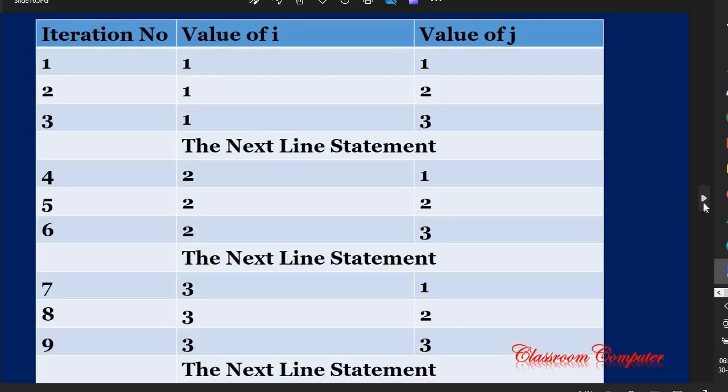Look at this table. There are 3 columns: iteration number, value of i and value of j. The variable i is dedicated to the outer loop and the variable j is dedicated to the inner loop. Let's understand this table. The first row is iteration number 1. If you see this loop structure, at the time of initialization both i and j are initialized with 1. So the value of i is 1.